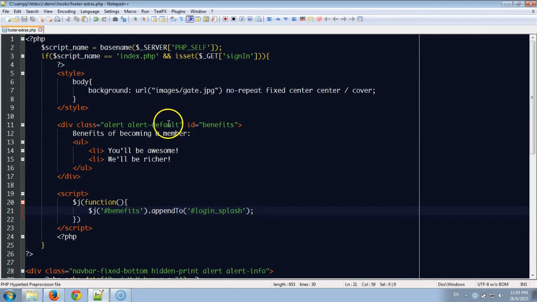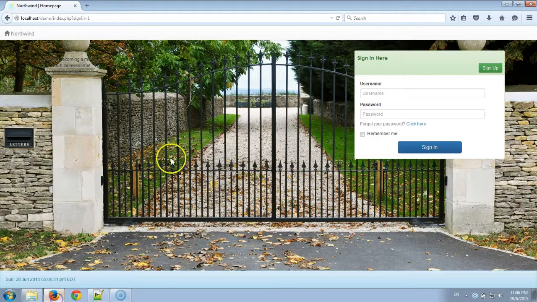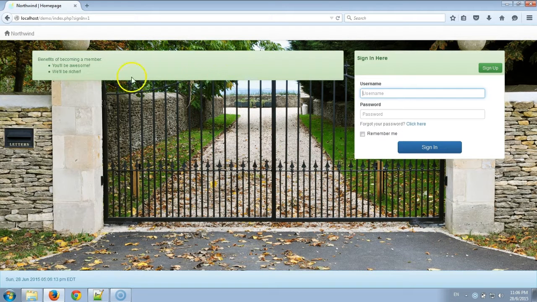So let's go back to the code and change the alert-default class to alert-success. These classes are part of the Bootstrap framework. We'll save and reload the page. It's more visible now. Of course, you can change this to something more convincing. You can easily use the concepts explained in this lesson to do so.